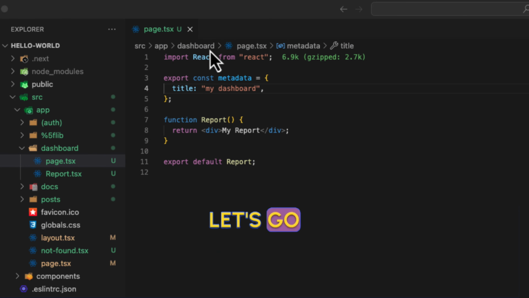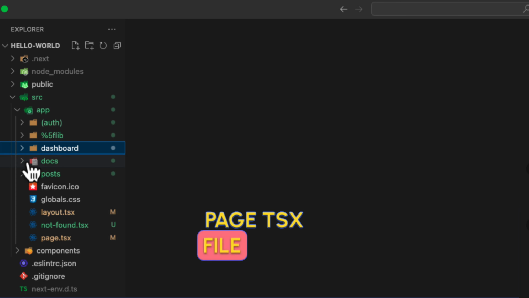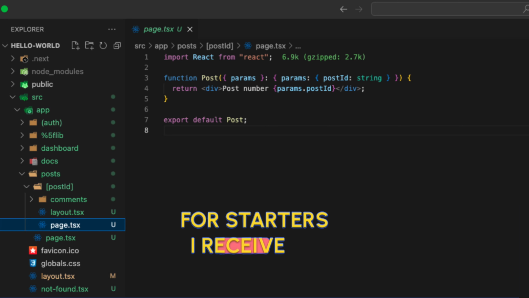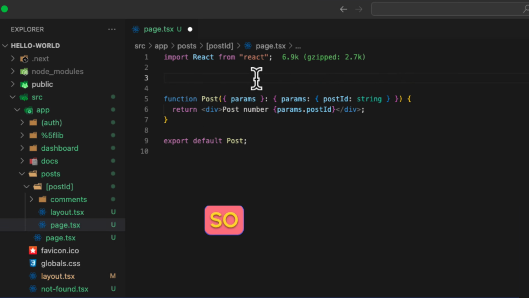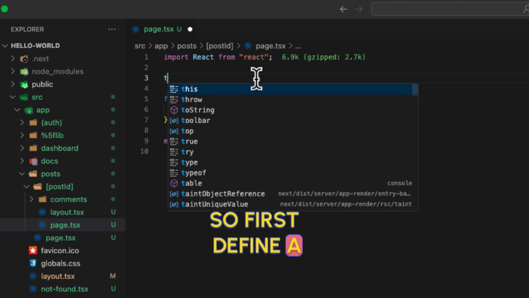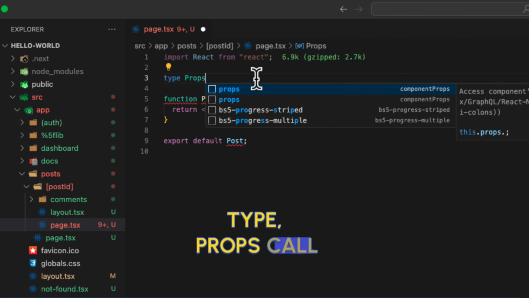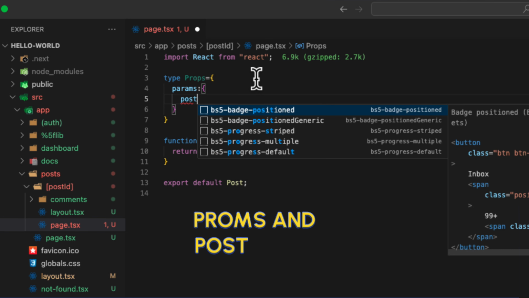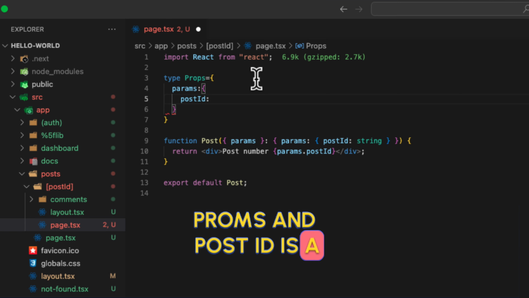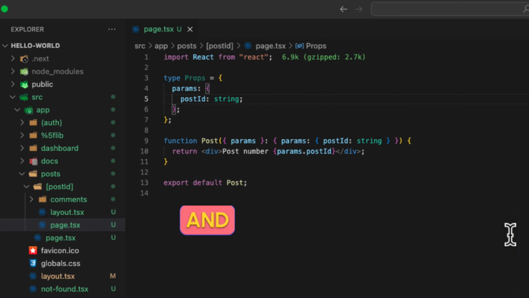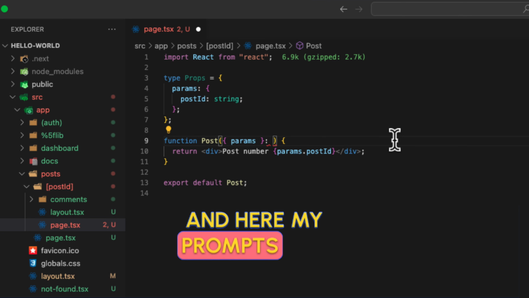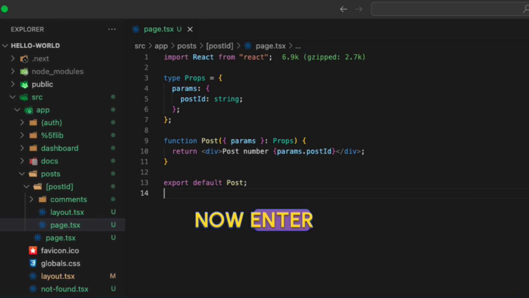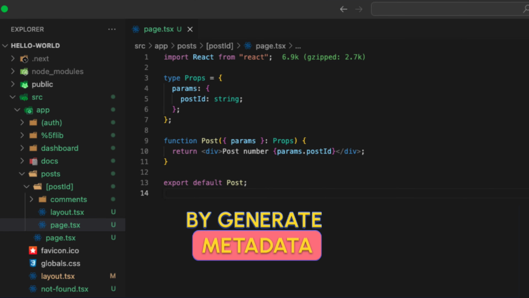For this, let's go inside the page.tsx file in the post/postId folder. For starters, I receive my input from props. So first define a type, Props equal params, and postId is a string. Okay, and here my params as a props. Very good.